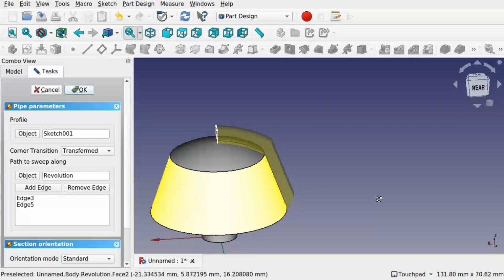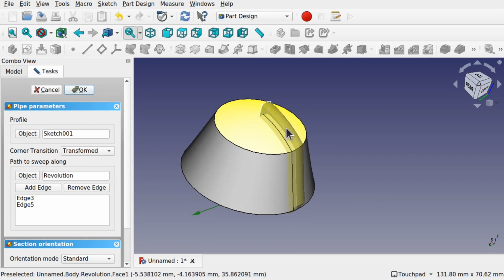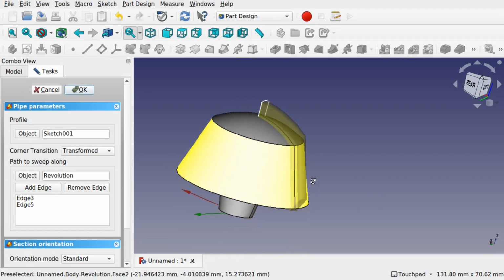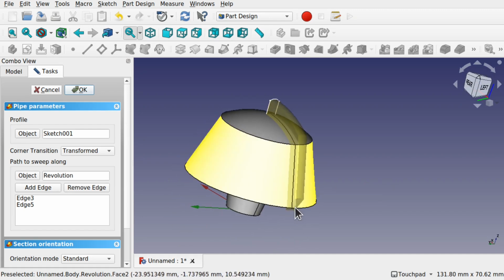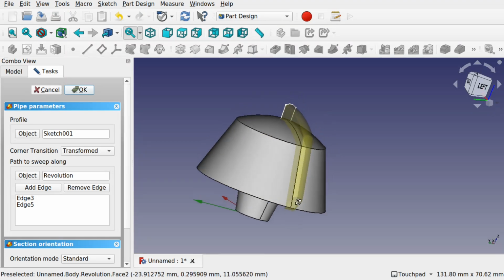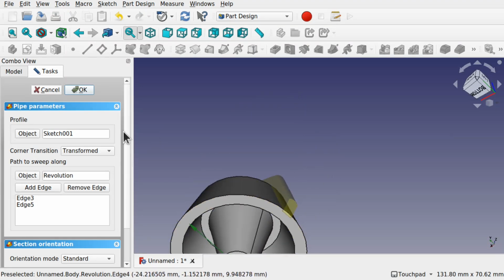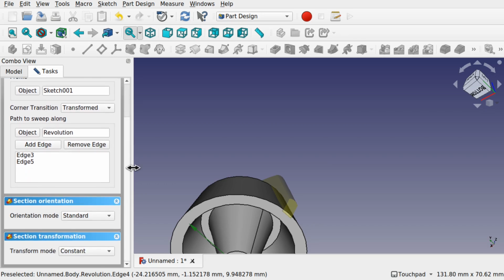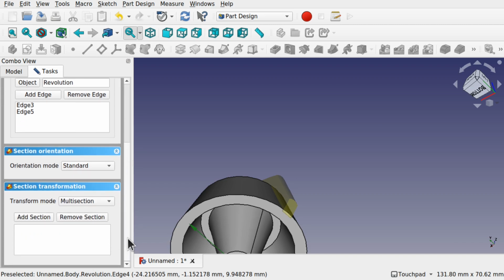You can see what's happened. The material has been swept across there, but it doesn't look right. It overhangs the bottom, and I want it tapered to a point down here. We can use another profile. So if we look down here, we've got this section transformation, and we can drop this down to multi-selection, and in here we add additional profiles.